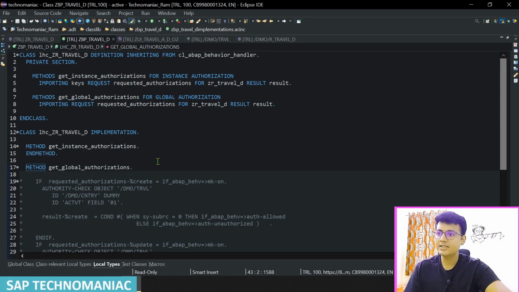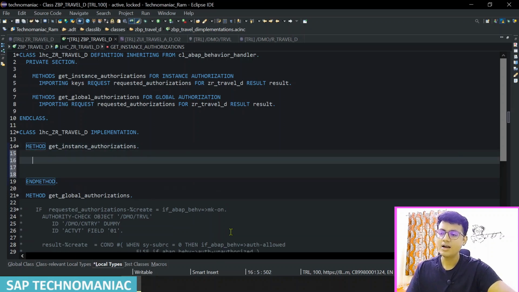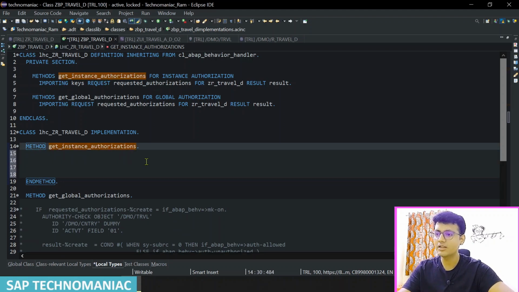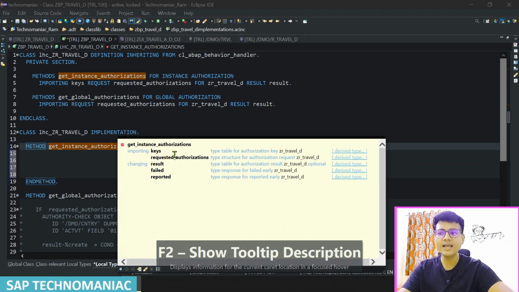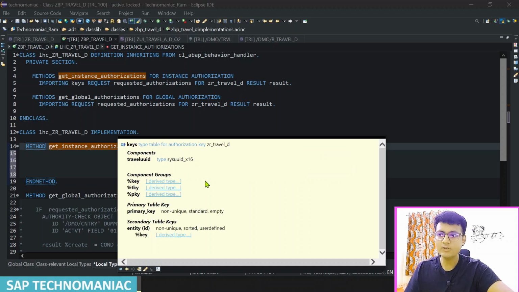So let's go to the instance authorization. First I will see the interface of this particular instance authorization. Let me do F2, and I can see that this time, along with the requested authorization, we have the keys as well, because it's an instance authorization. It's triggering against the particular instance. If you see the keys, the derived type, obviously we will have only one key, that is the travel UUID, so no need to worry.